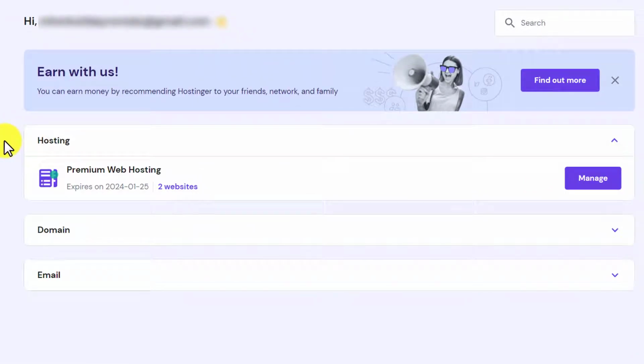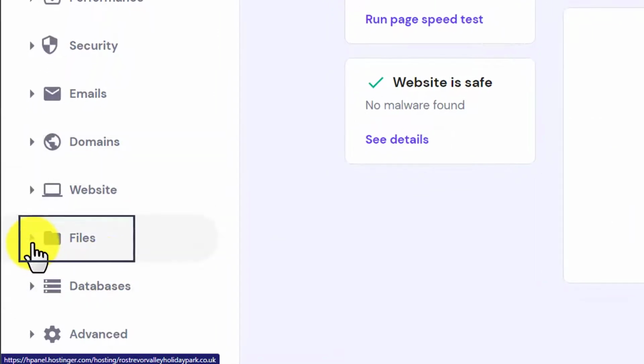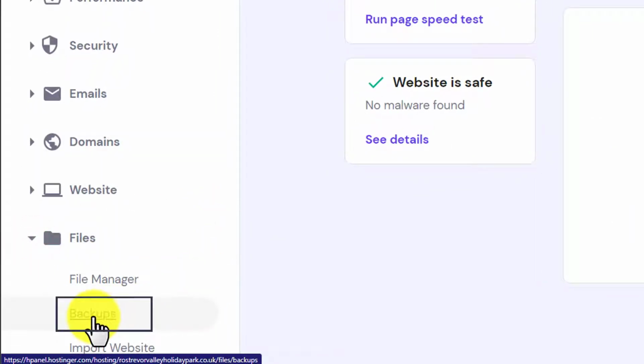We are going to click on it, and after that from the left menu we are going to click on files, and then we will select backups.